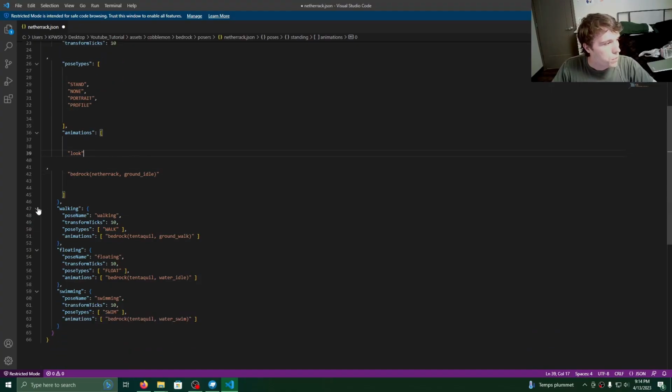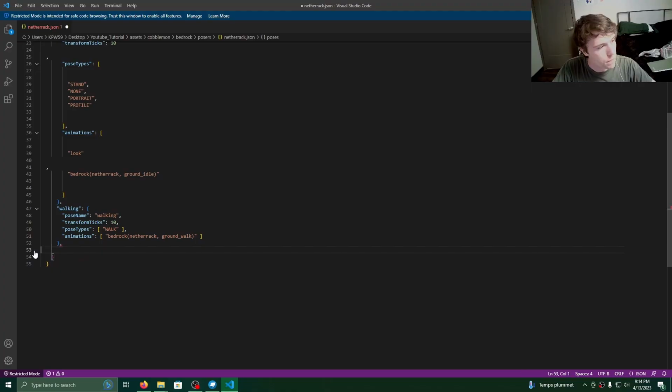Next up is going to be your walking animation. So it's just simple as you're walking. Pose name is walking. Transform ticks, that's how fast it's going to go. And your pose types is the type that's going to run, and your animations. So this is going to link to the animation. So you can see as ground walk. Make sure this is also Netherrack, or whatever you named your mon. So our guy doesn't have a floating or a swimming animation, so we're just going to delete these here.